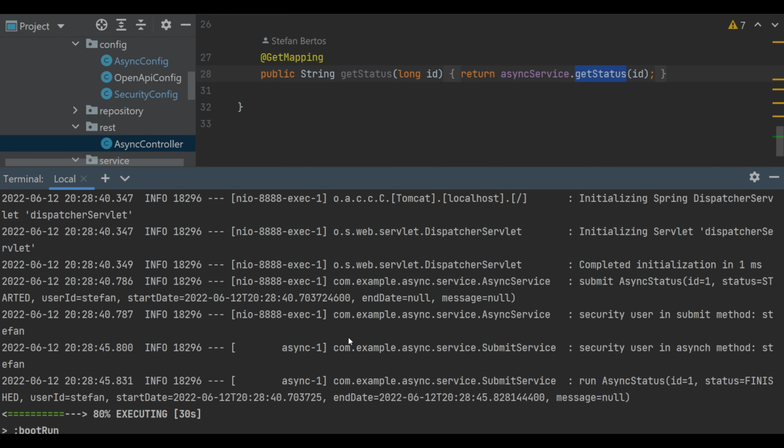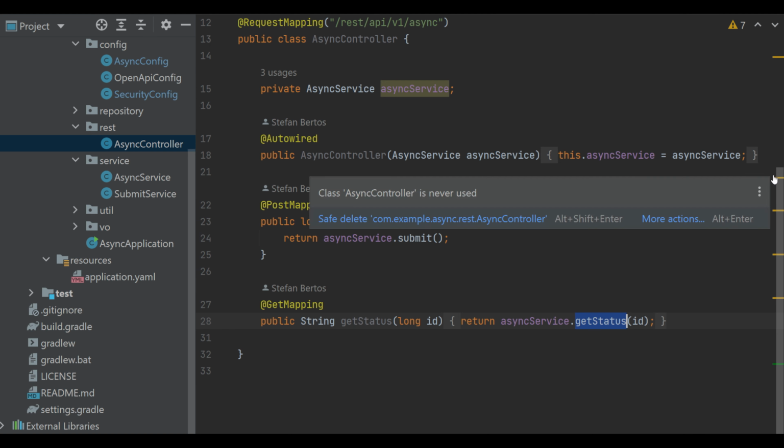But let's see in our logs. And we see in the logs that the security user who submitted was Stefan. The security user in the async method is again Stefan. So looks good, or? And as well, we receive some async status information, which all looks fine.